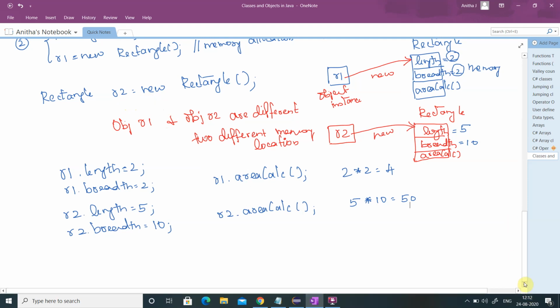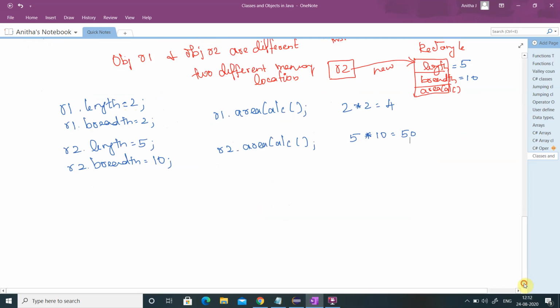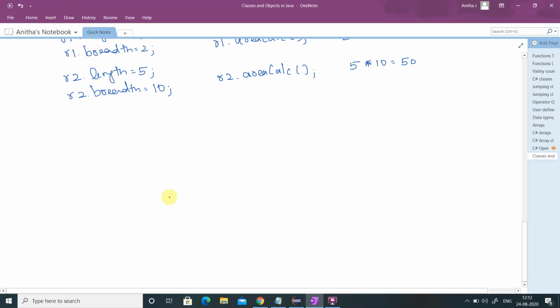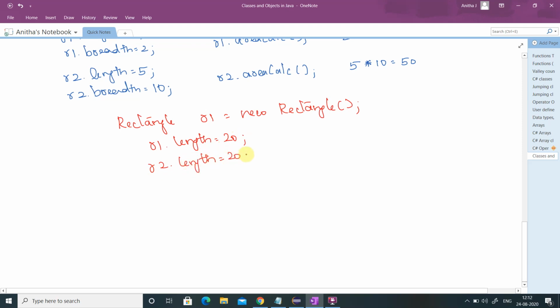Okay, now we will see another thing. What happens if I do like this? What will happen if I create like this? Now I am going to create Rectangle R1 equal to new Rectangle. Next I am going to use R1.length = 20, and R2.length = 20.